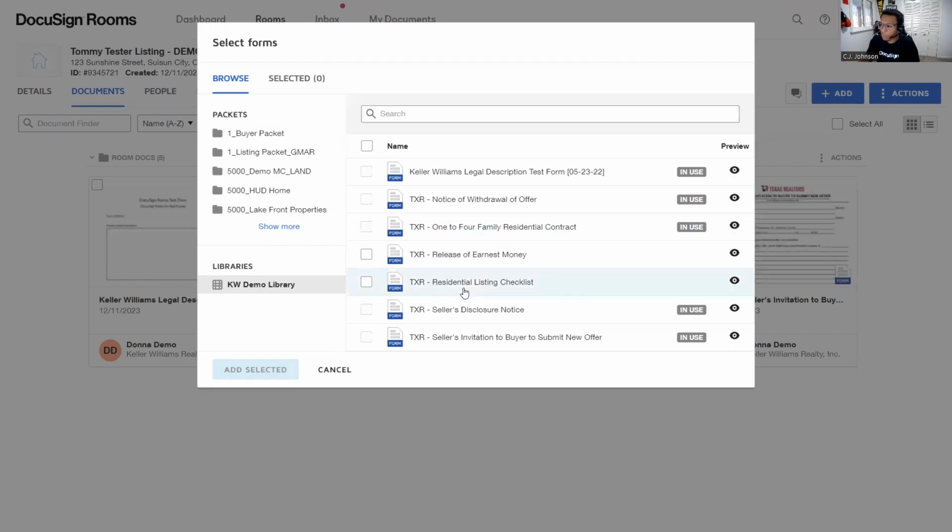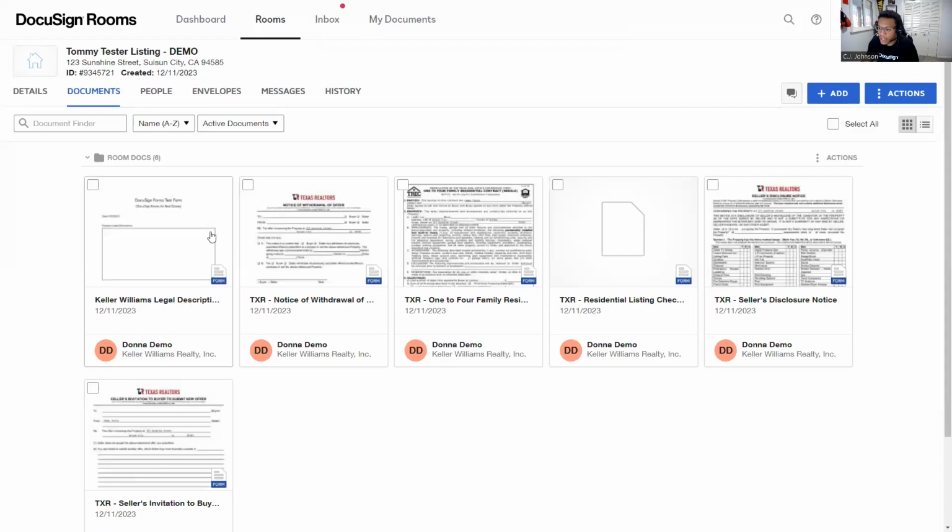So if I want to go ahead and pull in a form here out of my library, I'm just going to go ahead and select the form that I want by clicking on the box next to that form. See that here? And then I can go ahead and click Add Selected. All right, we're now going to see that new form here in our room ready to utilize. And that's how you're going to bring in new forms, DocuSign forms, into this room for your transaction process.